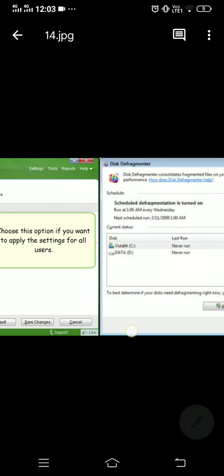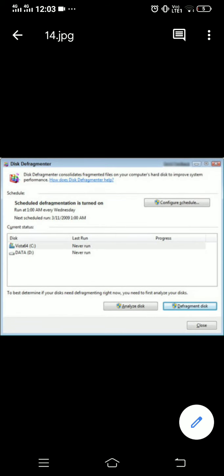Next is about disk fragmentation. Now what is disk fragmentation? Disk fragmentation means your disk is being fragmented. Fragmented means divided into pieces. Now what happens when you save a file on your computer? It may not be saved in a proper location in the actual memory.